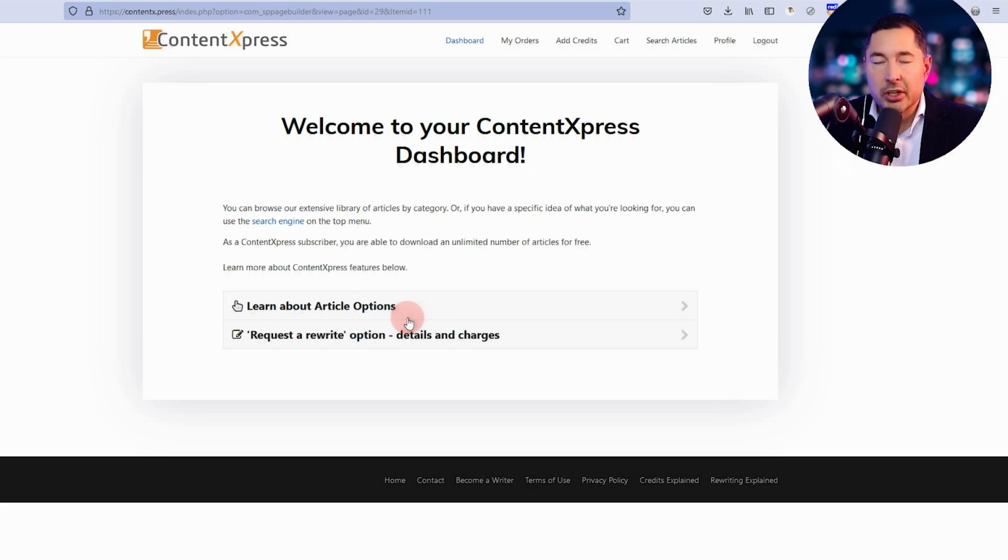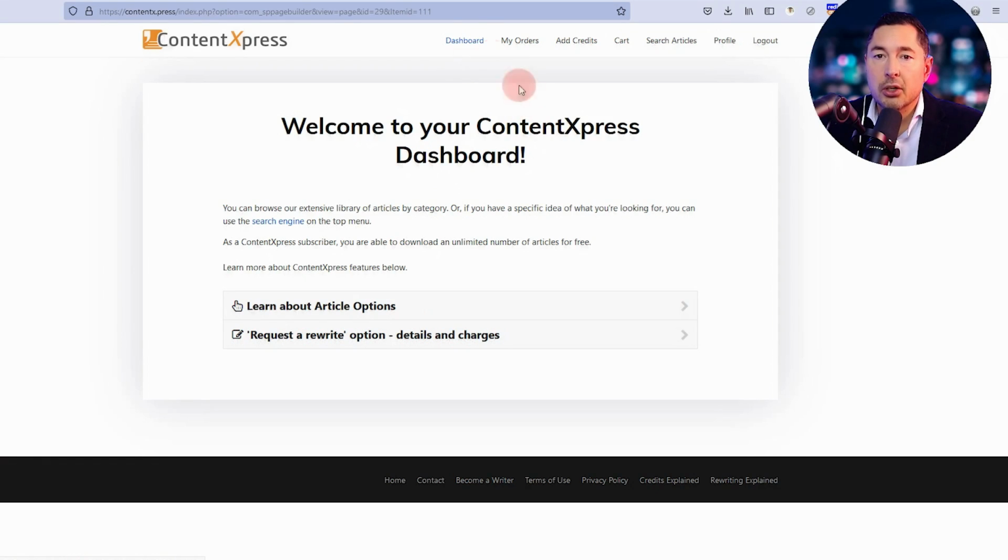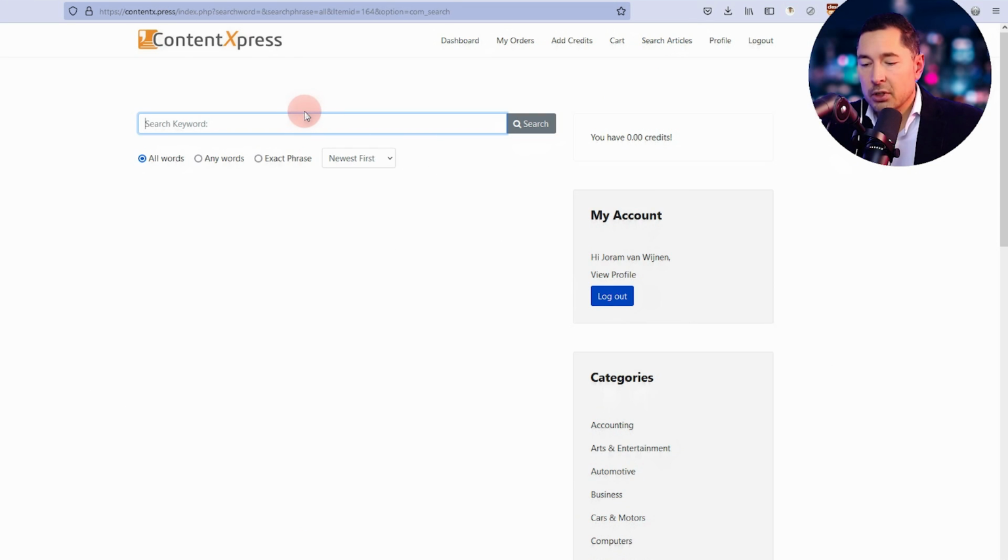But as I said in the introduction, this does not always help you, because if you place an article as a blog post on your website and 10 other people have done exactly the same, it will not help you in your SEO. But this is an example of what you could do if you don't have time to write your own lead magnet. So what we'll do is we go to the dashboard and then we search for an article, search articles. Search keyword is meditation.